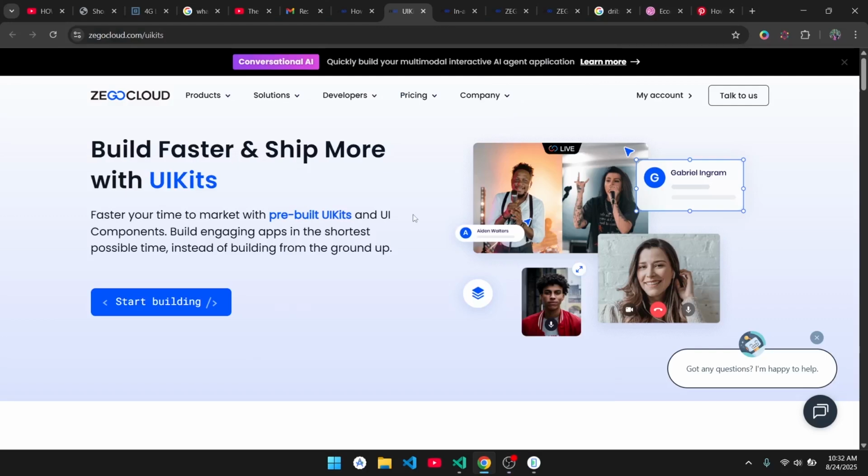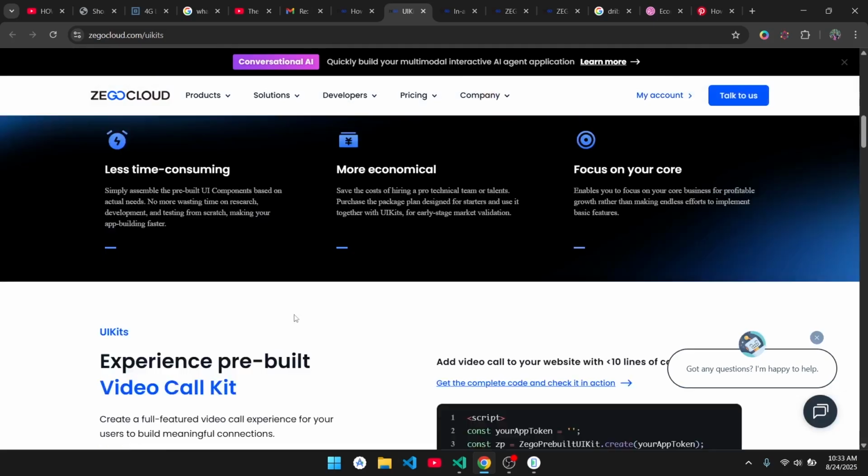All right, so to set up our project, we're going to come to the ZEGOCLOUD UIKits. So I'm going to put these links in the description. As you can see, we have this hero page where it says start building. So before we do that, let's go through what these UI kits are. These are pre-built UI kits that are going to help you build applications faster without any heavy lifting of some sort.